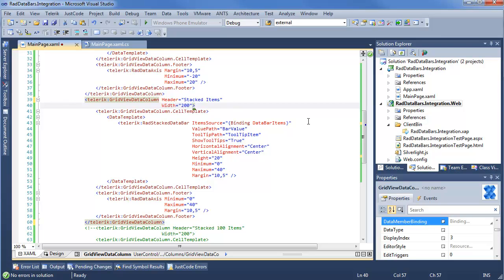Of course, since we're using stack data bar, we set the value path and the tooltip path to the values from our entity so that it actually knows what values to use for displaying. We want to show tooltips. We're setting the horizontal and vertical alignment, the height, the minimum, the maximum, and the margin. And of course, in our footer, we're setting a RAD data axis with that same minimum, maximum, and margin so that everything lines up nicely. Once again, we'll run our project, and we can see the RAD stack data bar in action.